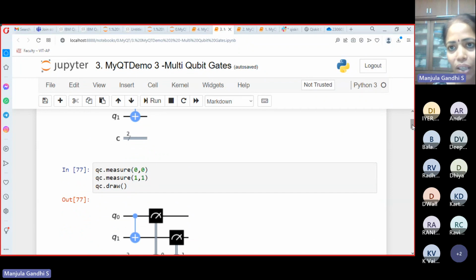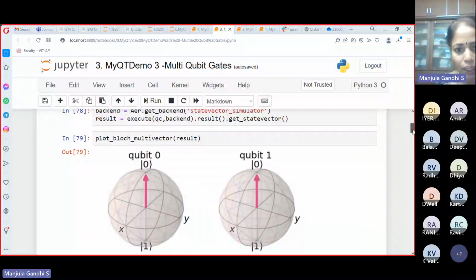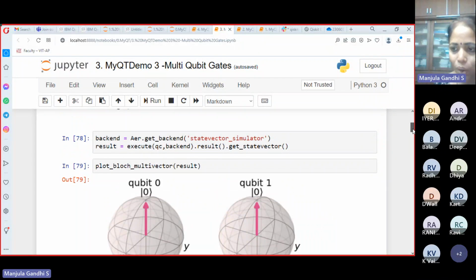I think I should show you a demo of executing it. I'm moving back to my PPT. I'm skipping some of the portions and not going so deep into it. This is for measure and you're drawing it. All these things, executing it. Yes, this output is your Bloch sphere output.